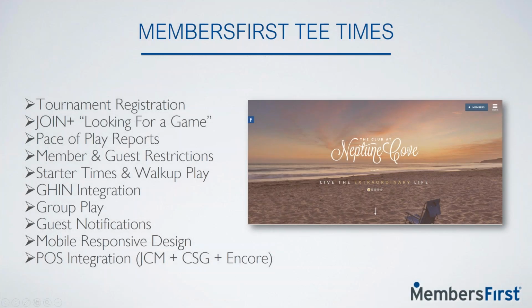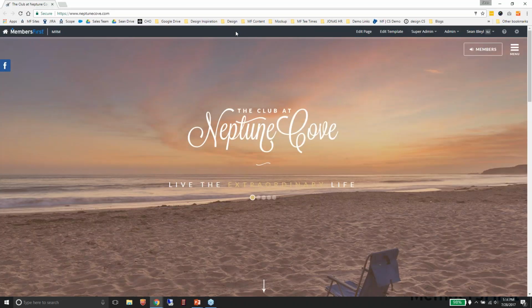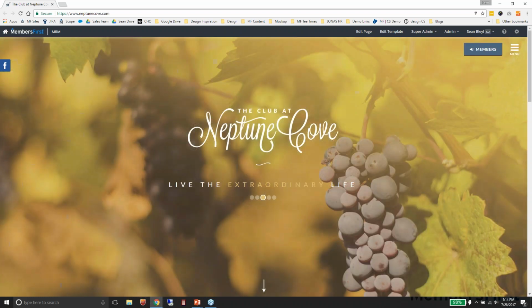So let's actually jump into the tee sheet. For today's presentation, we'll use the club at Neptune Cove. For those of you who are MembersFirst customers, you will recognize this as our demo site, so you're probably all very familiar with what we have going on here. What we're actually going to do here is I'm going to log in as a member.